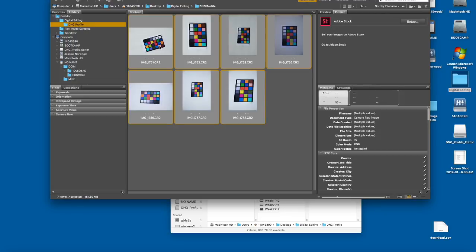CR2 would be the raw file, right? That would be the raw file, yep. And mine is NEF. Yep, or it might be the NEF. And is yours the ORF? You're the only one with the Sony camera, so as long as you know what your raw file is.